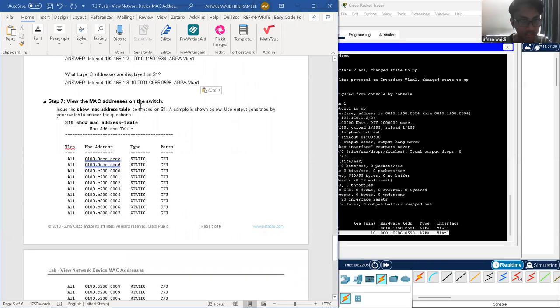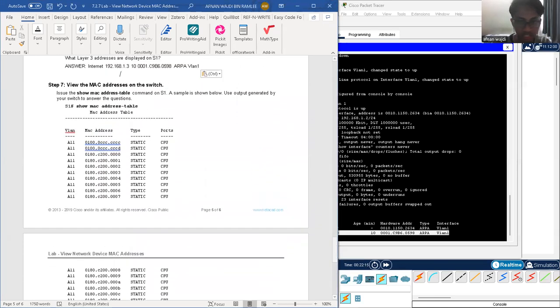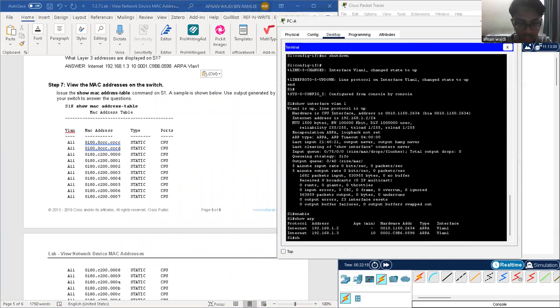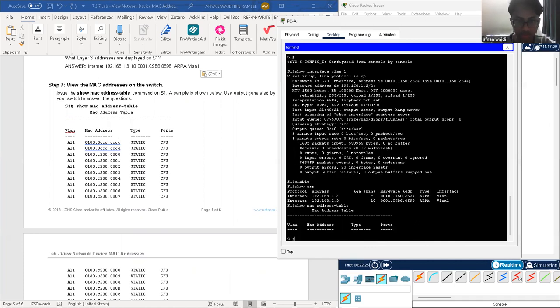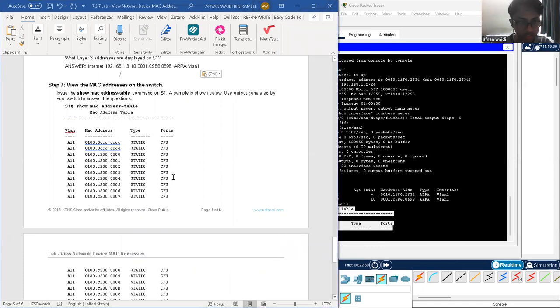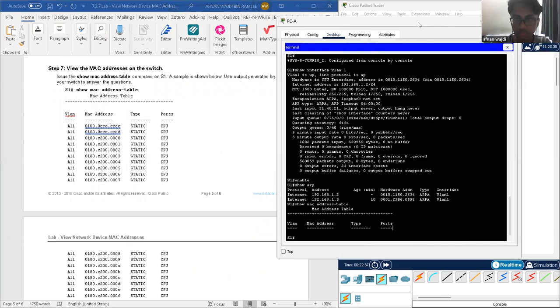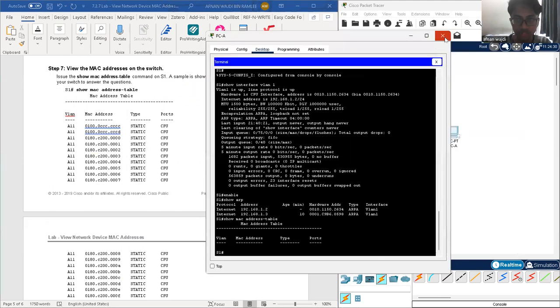View the MAC address on the switch. Issue the show MAC address table command on S1. The sample is shown below. So we have to type show MAC address table. Let's try it. We are supposed to get some data, but instead we got nothing. There's supposed to be at least some data like this. So in order to get some response, I think we have to ping. The system will respond to the ping.